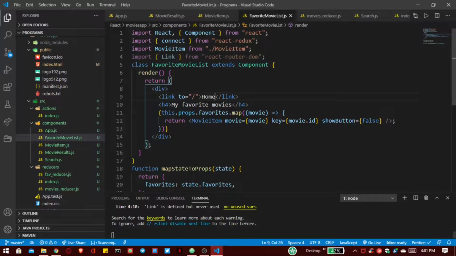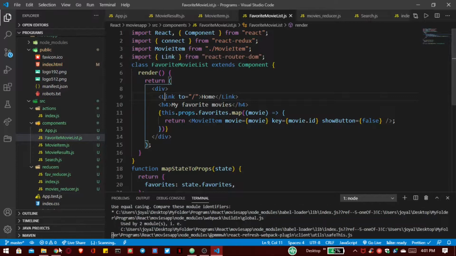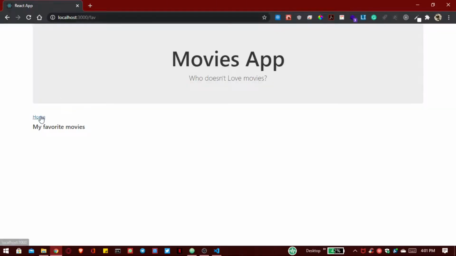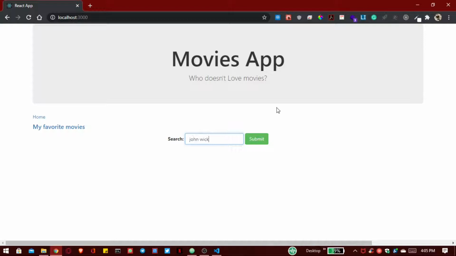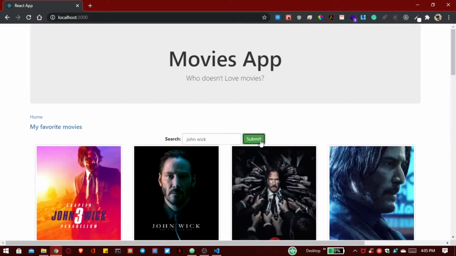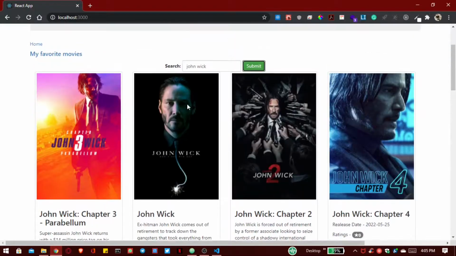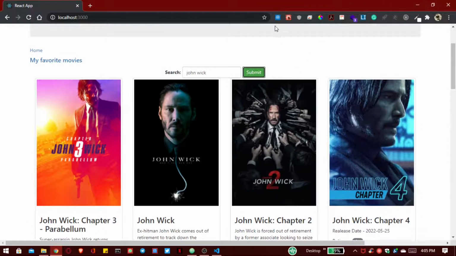Here is an error because we have to make this L capital. So now save again. And here you can see we also added a link for our home, so we can switch between our favorite movie list and our home page. Now I want to add a functionality like whenever I click on my movie like this, it will go inside the page that TMDB provides us.